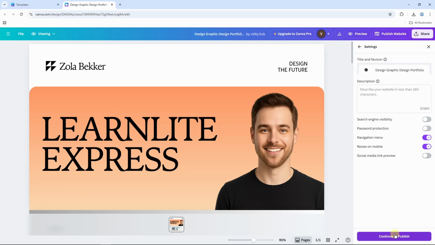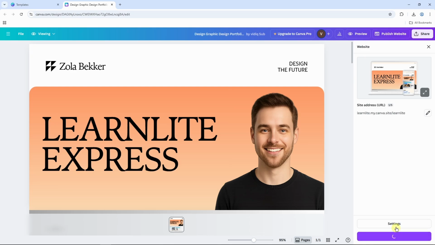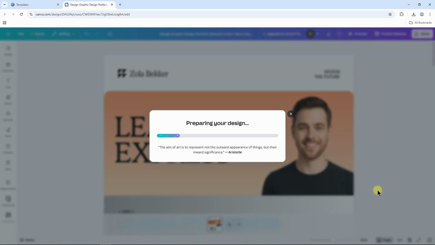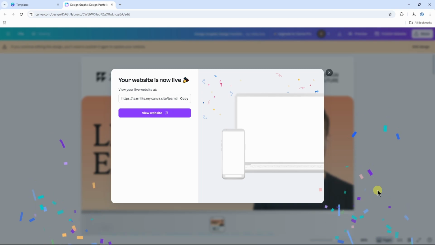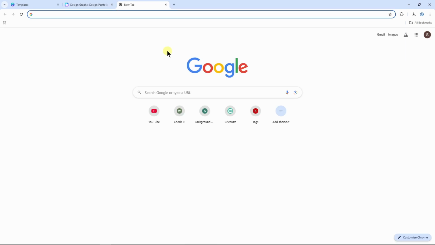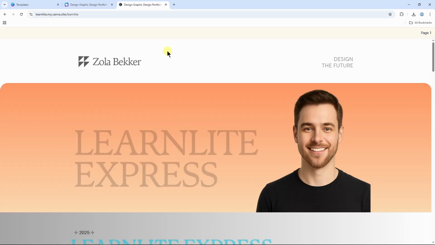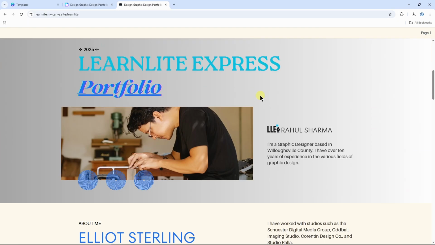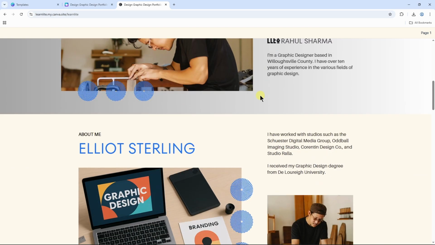Now to publish your site, click on continue to publish. Again hit publish, and it will start preparing your design on Canva. And there you go, I have successfully published my portfolio site. If you wanna share your portfolio, then for that just copy this link from here, and when someone pastes this link on their browser, they will be redirected to our portfolio website. So that's how you can create a portfolio for your graphic designer.